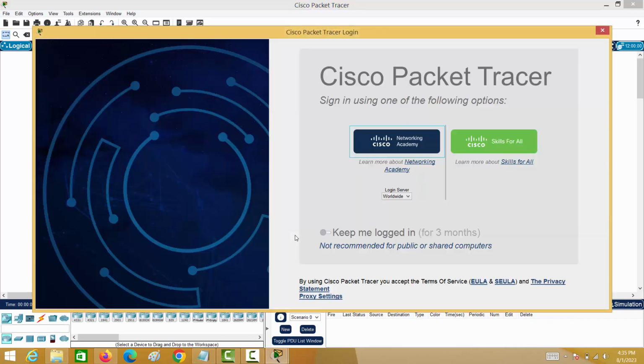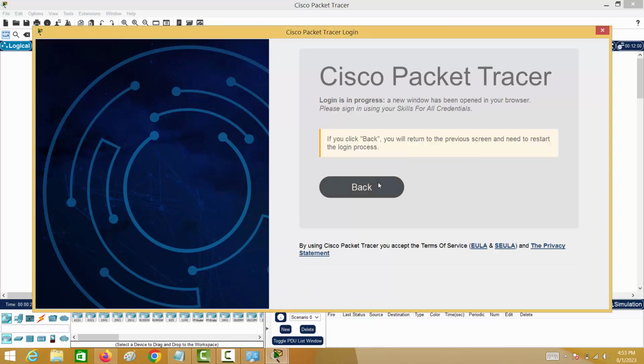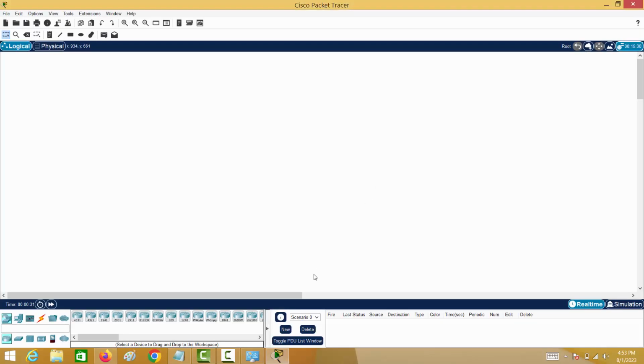Here you will have to do something important. Now click Skills for All, then click back. This will redirect to where you have logged in to your account. Now Cisco Packet Tracer is ready for networking. You can perform and you can use the different tools which are here.